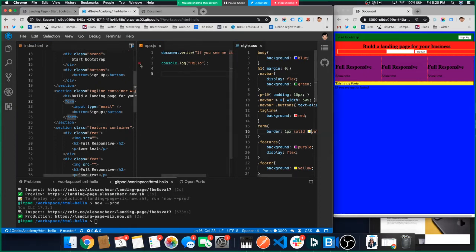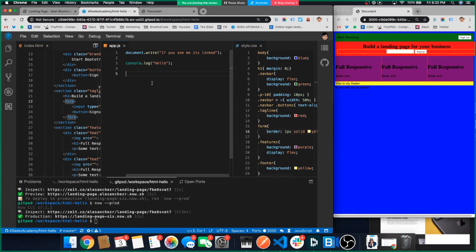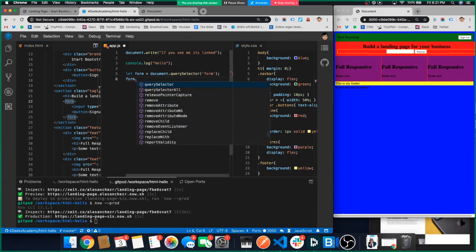So in CSS, in JavaScript, you will do the same like this. You will do let form equal to document.querySelector, and then form. That's how you do it in JavaScript. You say document.querySelector, and you use the same selectors that you use in CSS. So in this case, form, you would use it here in JavaScript. And then you can say, for example, form.style.